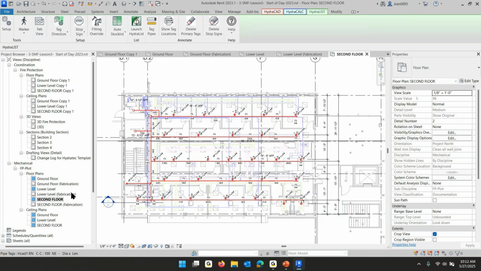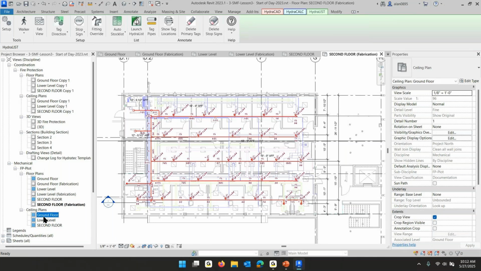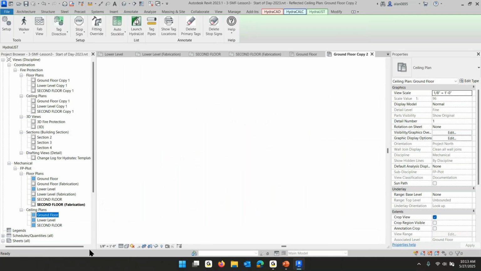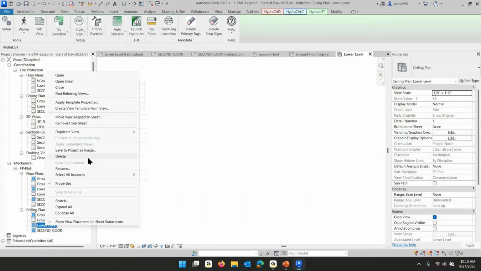And then I want to put these on the sheets, but I need to have ceiling plans to put on them. So I'm going to take this ceiling plan and duplicate it with details. I'm going to take the lower level and duplicate it with details.